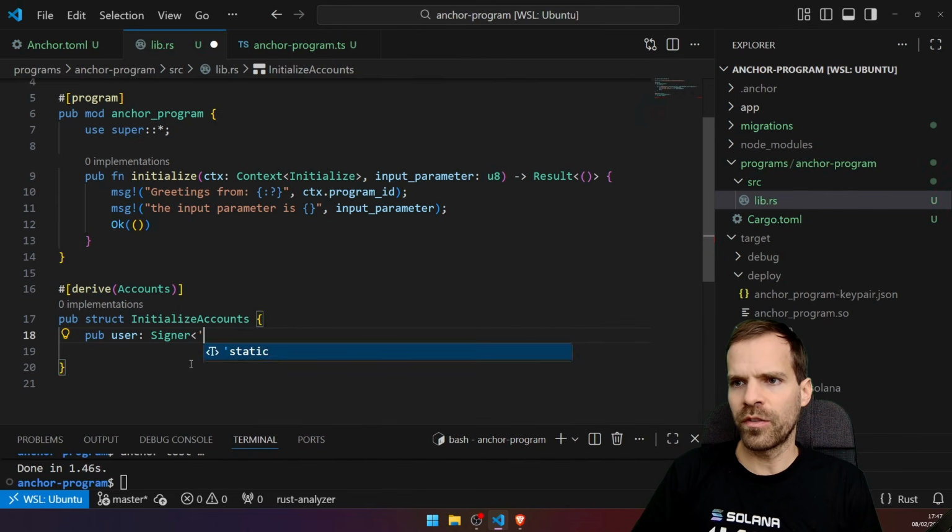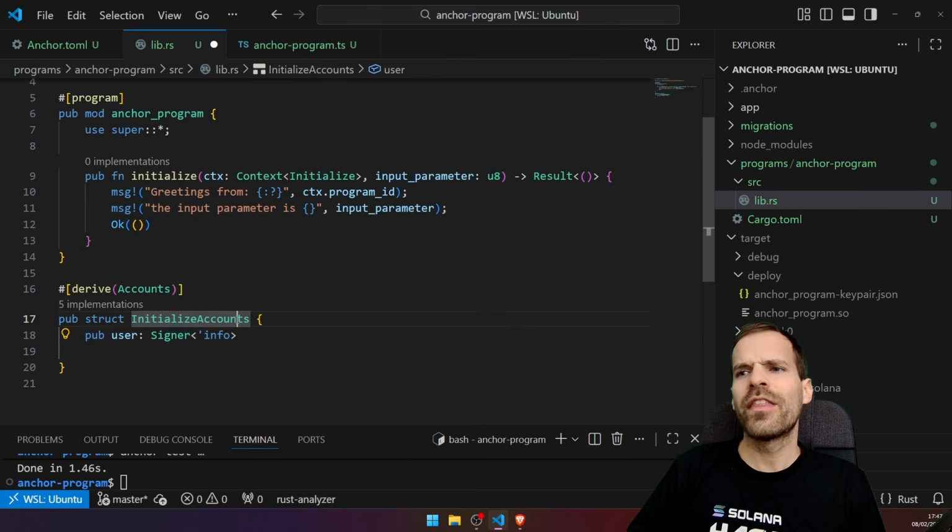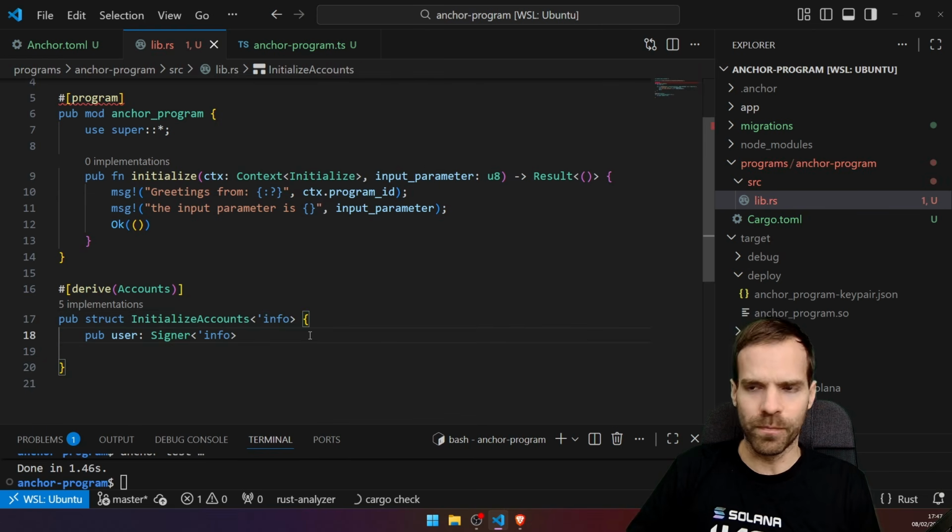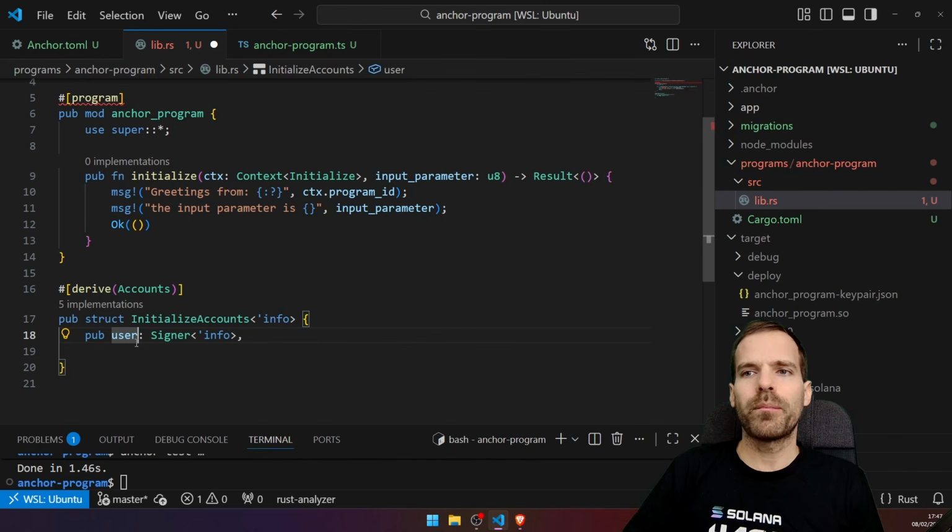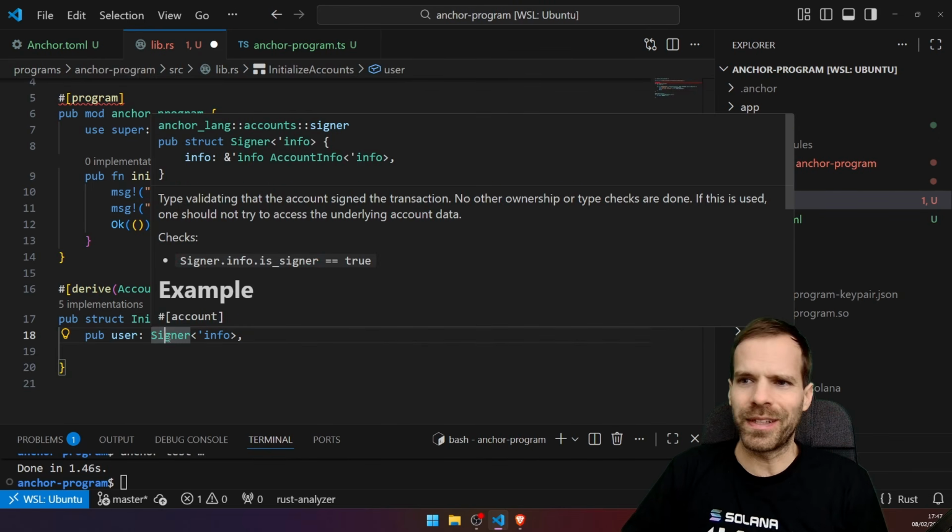So you need an info, okay. So then I will also need to put this here. This is just something that you need to know. Lifetimes, if you're not used to Rust, just ignore it for now. But basically, we're putting an account, call it user, say it should be a signer.